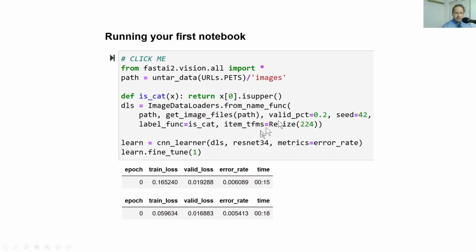We'll come back to these two in a moment. So the next thing: now we've told it what the data is, we then have to create something called a learner. A learner is a thing that learns. It does the training. So you have to tell it what data to use. Then you have to tell it what architecture to use.